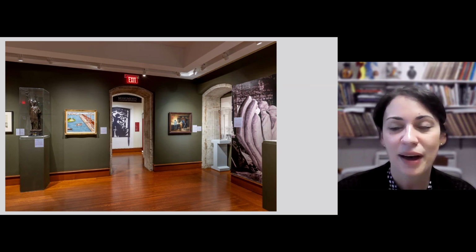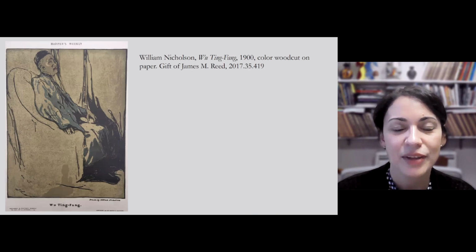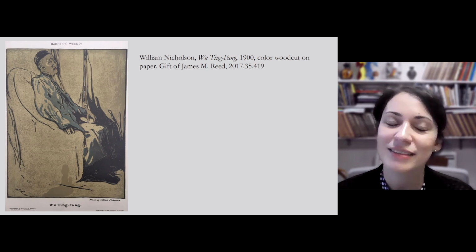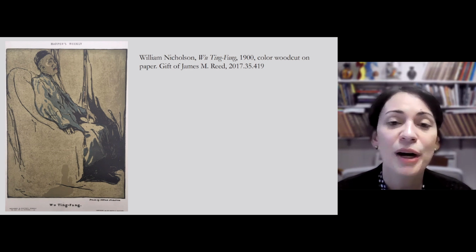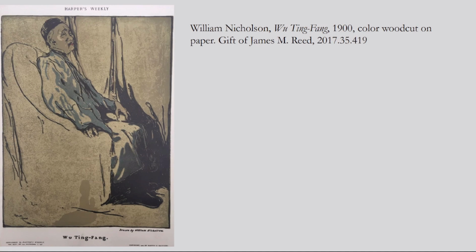It also put me in mind of an object that happened to be in our permanent collection, a gift from James Reed, who, as many of you might know, gave us a huge number of works on paper a few years ago. And it comes from Harper's Weekly from 1900, and it is a color woodcut on paper. This photograph is not doing it justice to the beautiful yellows of the color woodcut, nor the blue of the gown, and depicting the Qing ambassador to the United States, Wu Tingfang.